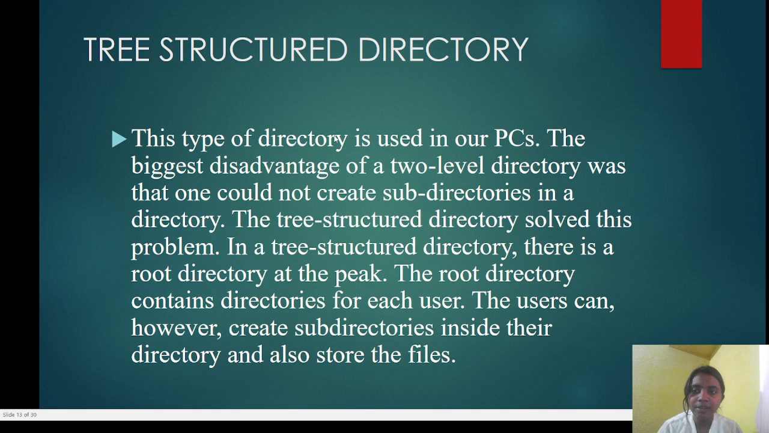Tree structure directory. This type of directory is used in our PCs. The biggest disadvantage of a two level directory was that one could not create subdirectories in a directory. The tree structure directory solved this problem. In a tree structured directory, there is a root directory at the peak. The root directory contains directories for each user. The users can, however, create subdirectories inside their directory and also store files.